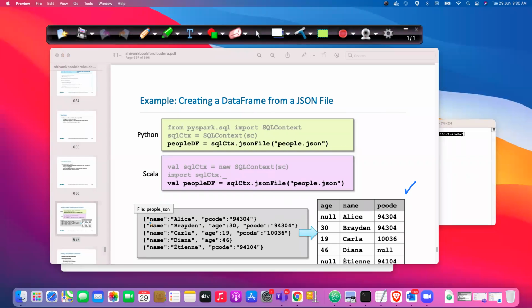Okay. So you can see name came up here, age comes up here, P code comes up here, and all the data. You can see age is not there in the first row. That's the reason it is null, right? And it will load the data for me.